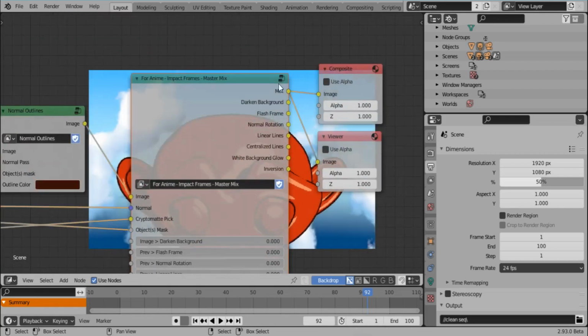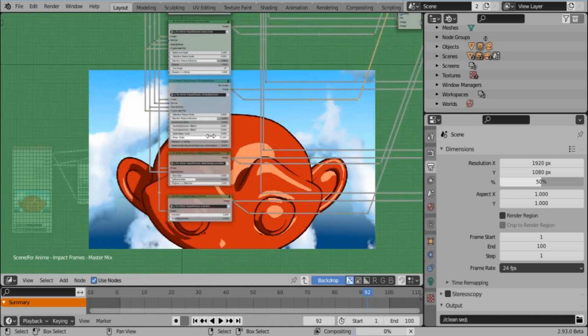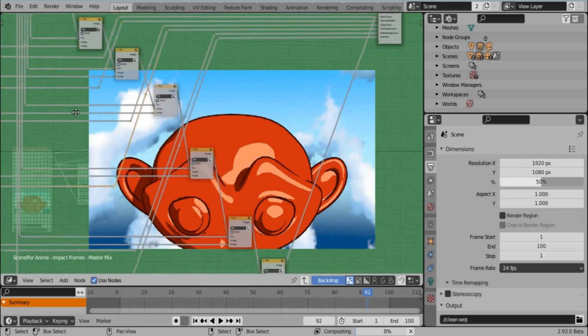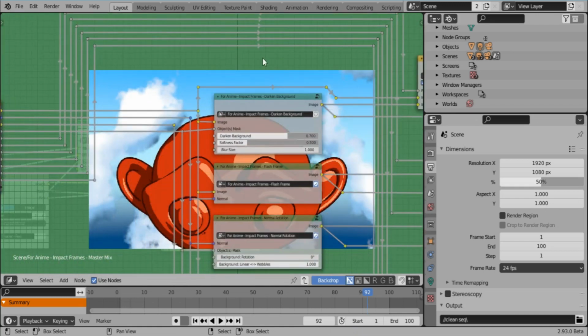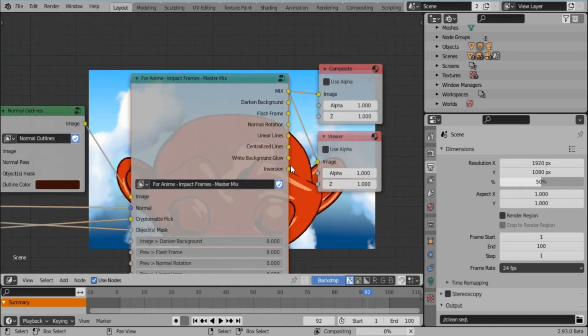There are two ways to get in. You can use this little button at the top, or you can just press tab. So here we are. We have all of our effects in line. Don't worry, there's nothing else to control. You just control the values over here. So let's quickly pick one.